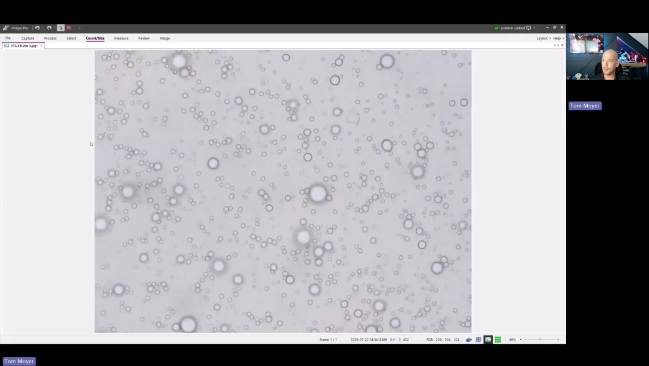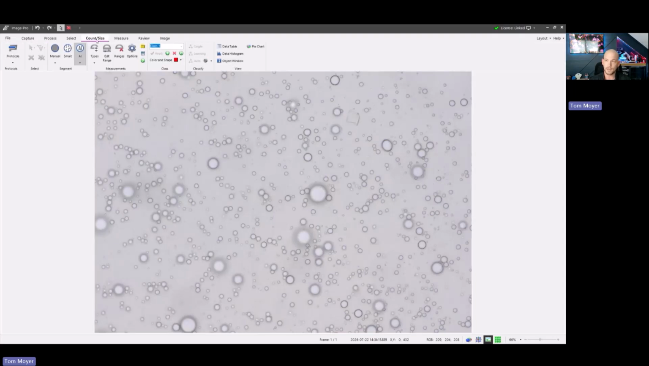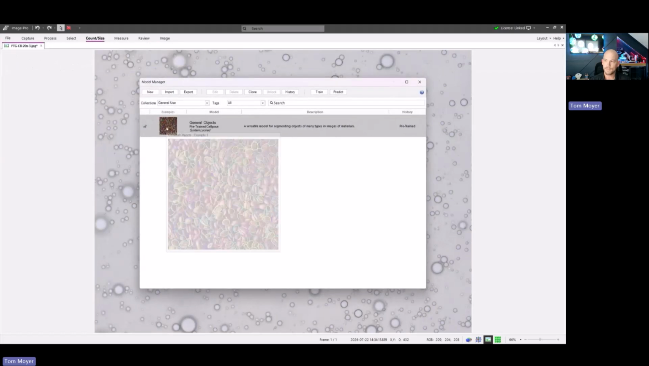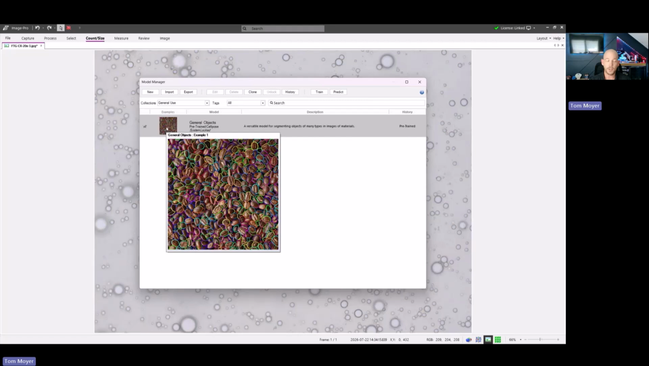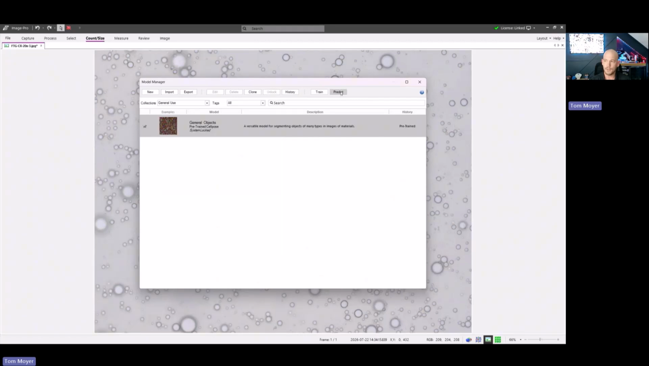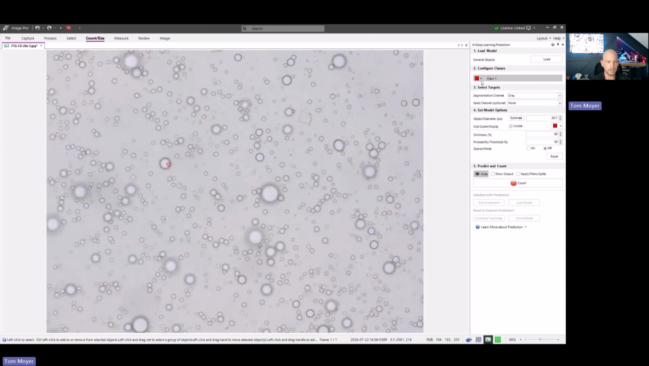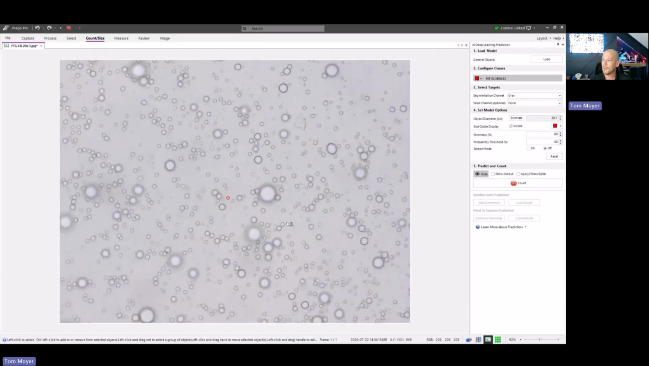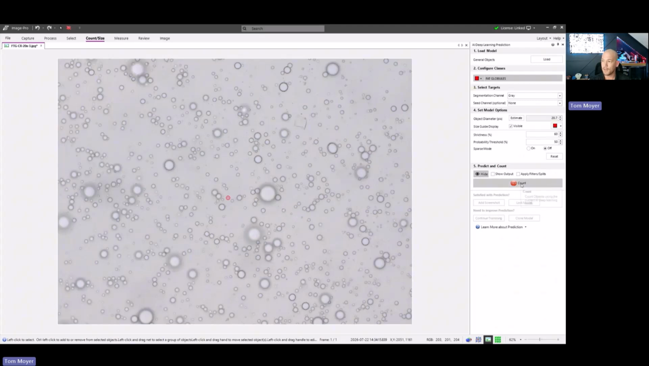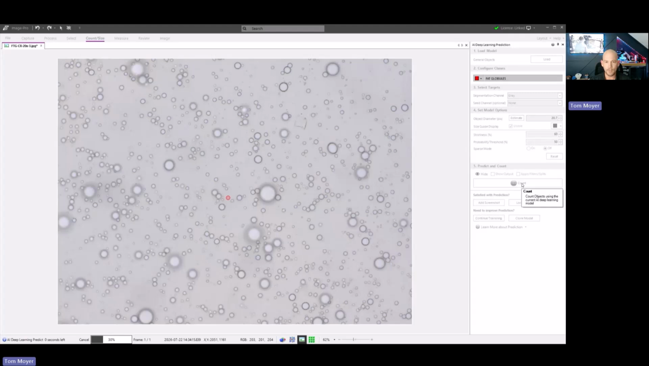So step one, let's watch a video here. I'm going to show how we can apply an AI deep learning model by going into the library and choosing one of the pre-trained models. So this is my favorite model. It's called General Objects. This one can be applied to just about any image to find blob-like objects. And I use blob-like, that term very loosely. We actually use it to find fibers, so even wide aspect ratio objects. So all I do is open it up and I click on count, and I can see how well the model performs without doing anything.